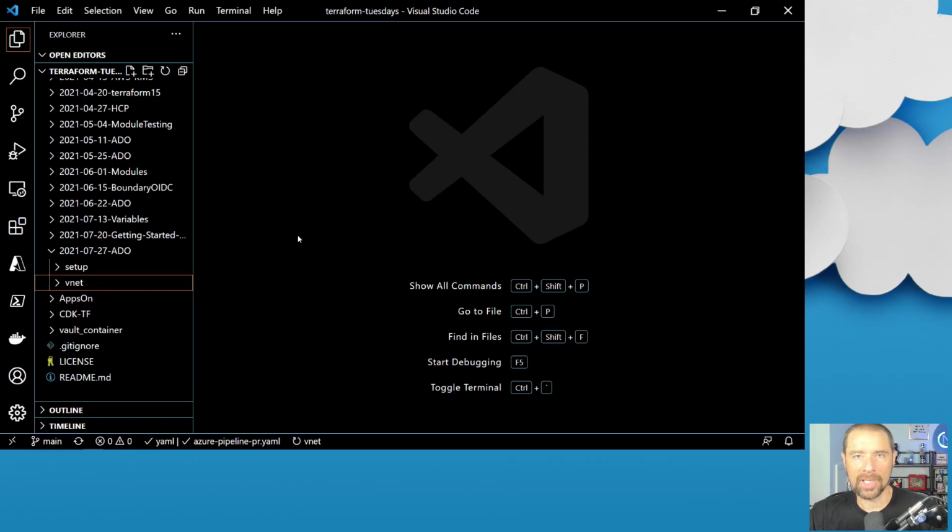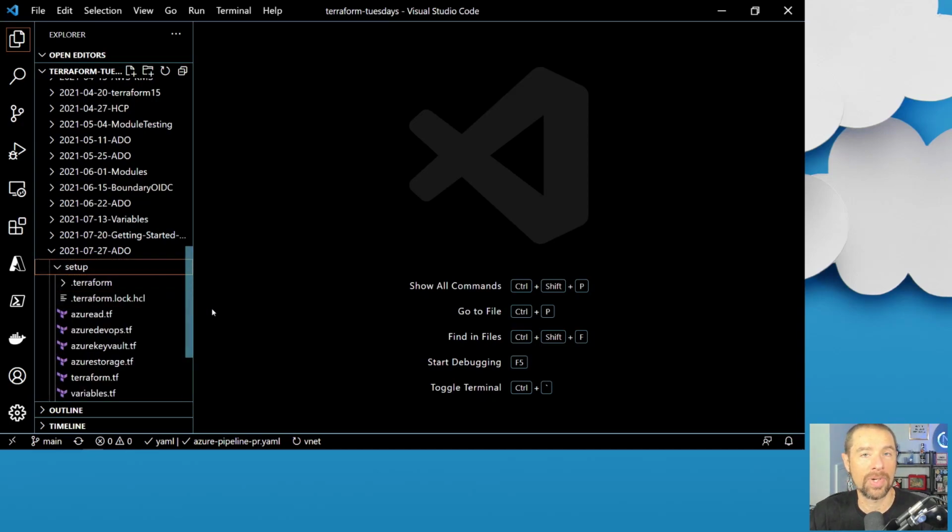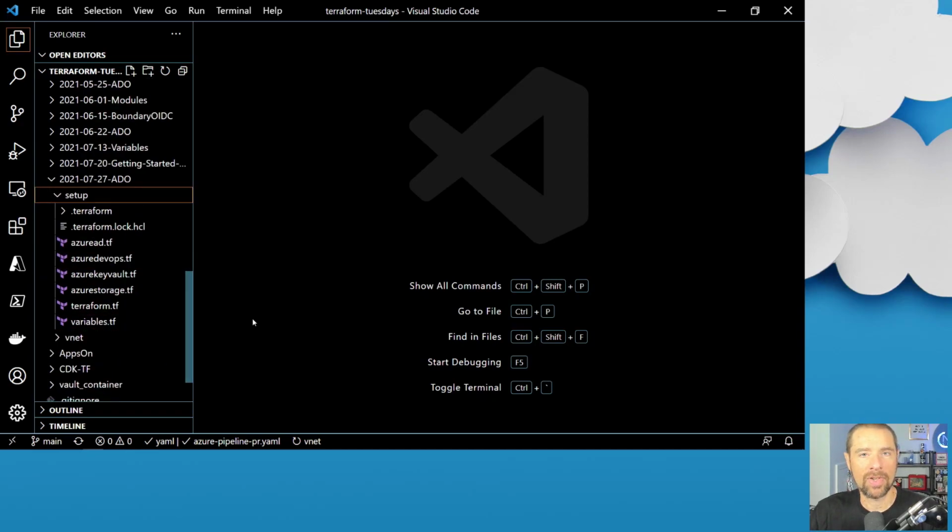So the first thing we're going to look at is the files in the setup directory. And if you remember from the very first video, when I set all of this up, I used Terraform and Terraform Cloud to provision all of the resources in Azure and Azure DevOps that I would use for my pipeline process. So that is what this configuration is all about. So definitely watch that if you haven't gone through it and you're feeling a little confused. But let's just talk about the things that I needed to change.